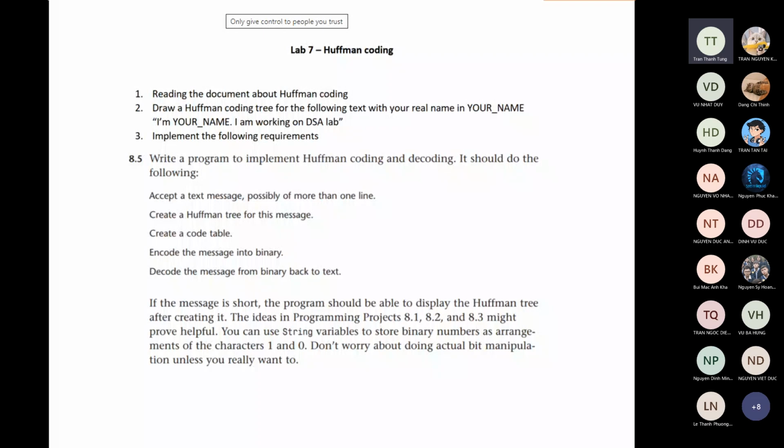Yeah, I really want you to at least do this one. Okay, this one: draw the Huffman coding tree for the following text. Okay, your names, and working on the DSA lab. So that will be the task I want you to do. For the breakout room, I will create rooms randomly. Okay, just start to work with your friends.